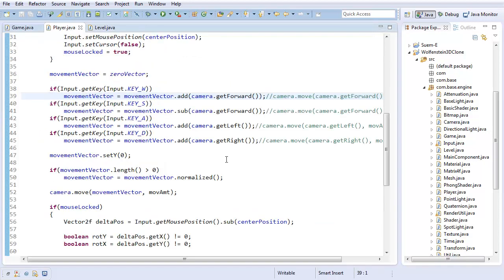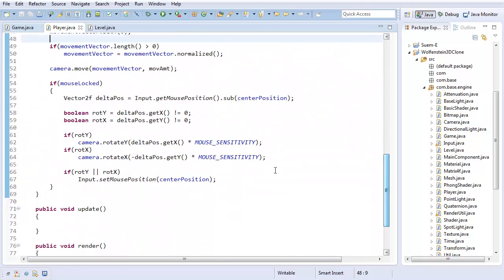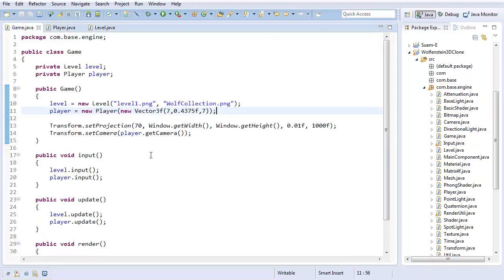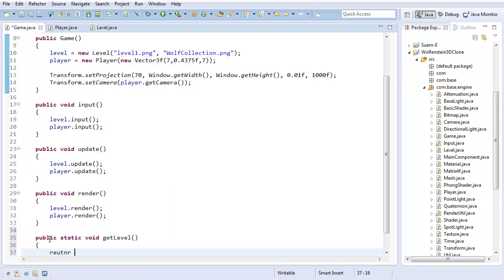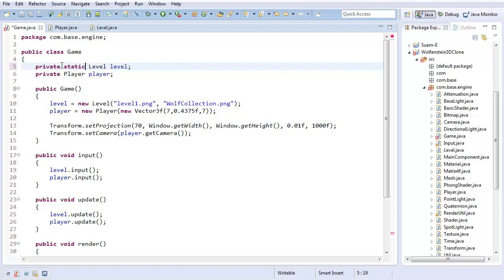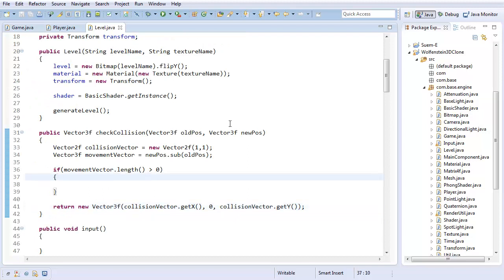Now, I do have a slight problem in that I don't really have a good way of accessing this method from my actual player class. So, in order to access it from the player, I'm going to have my game class have a public static getLevel method that just returns level. And I'm going to make level static. It's definitely not the best solution, but it's probably the easiest solution. I guess I could make this static, but I really don't want to yet.